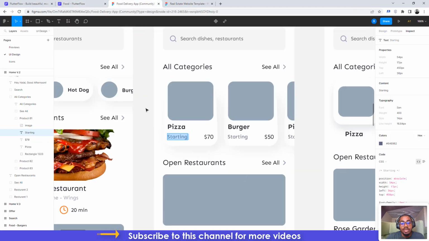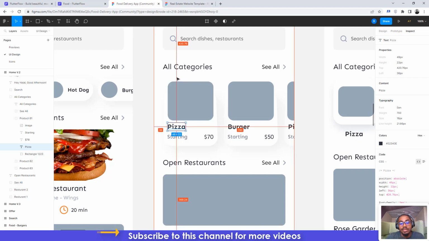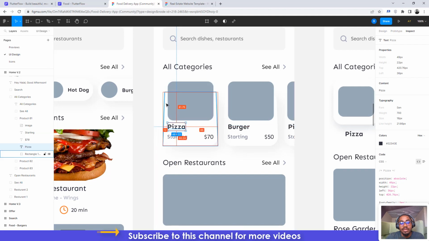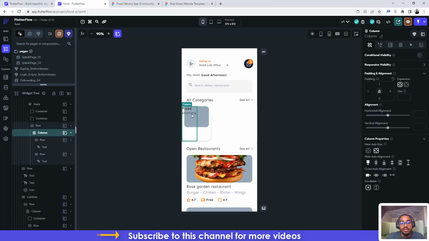So you see these has some padding from the top. It's not giving us the exact space from here. It gives us here 81. So let's start with that first. Let's go ahead and say this is the row, and then let's give it padding 81.